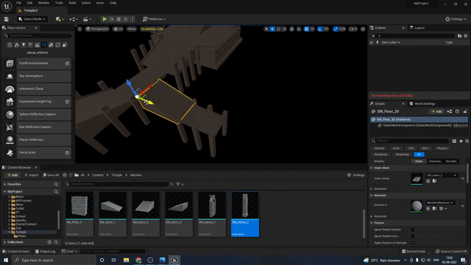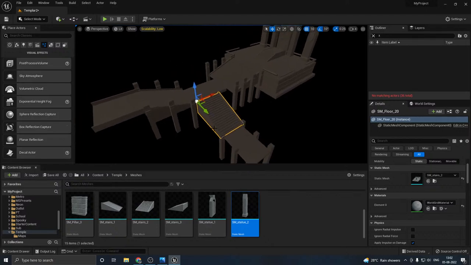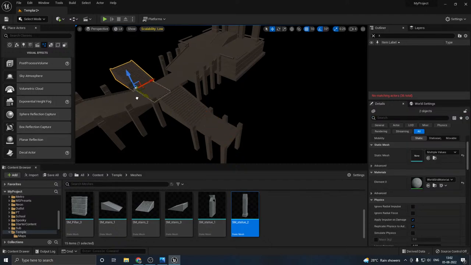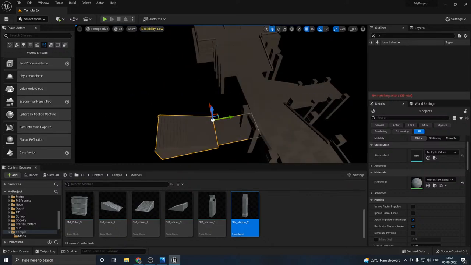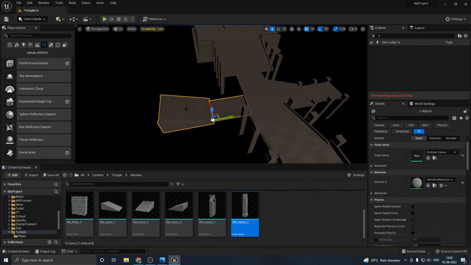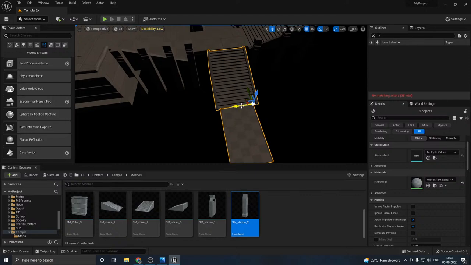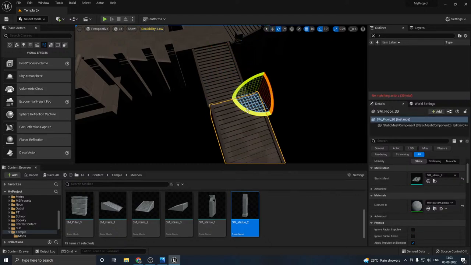I'm gonna copy these two meshes to the opposite side, then transform mirror. Wait, sorry. And so mirror away. Okay, then pair to pair duplicate this mesh.